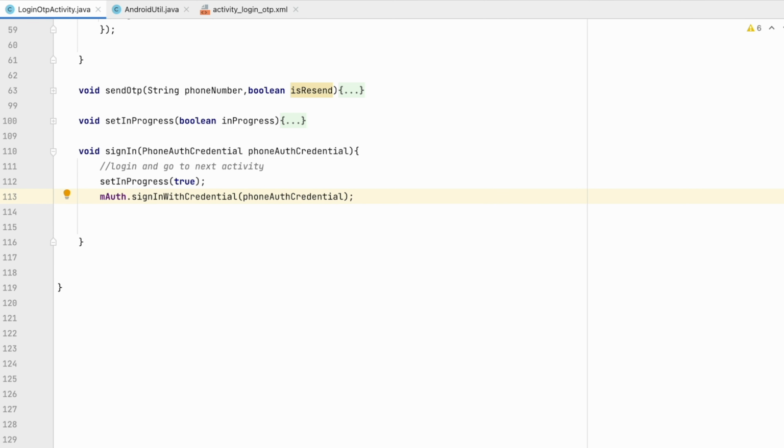So Intent intent equals new Intent, LoginOTPActivity.this, comma LoginUsernameActivity.class. We'll go to the next activity, and in the same way we should put the phone number in the intent so that we can use that in another activity. Key will be phone and phone number. startActivity(intent). When the task is complete, we have to set in progress to false also. So when OTP verification is complete, we'll go to the next activity. So let's run it and test whether it is working or not.